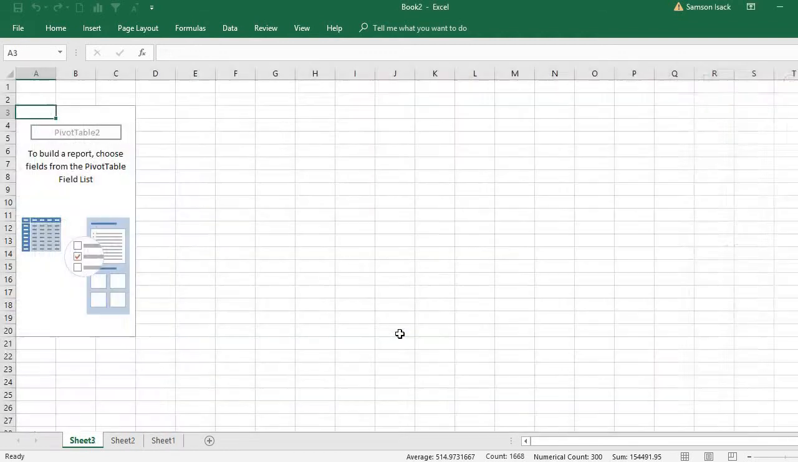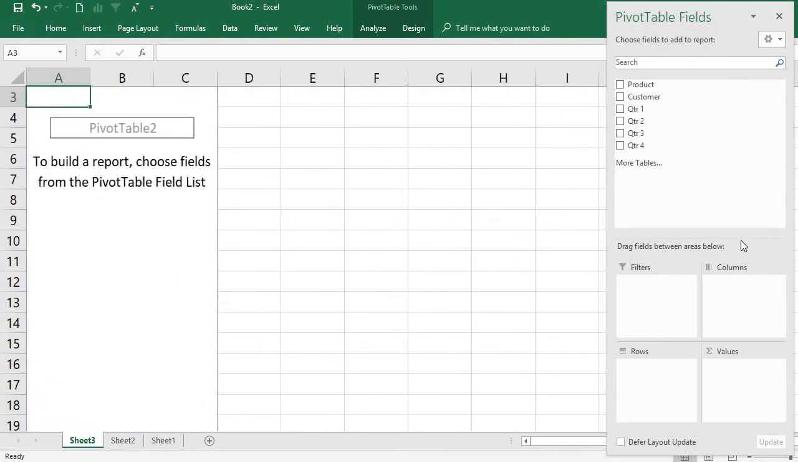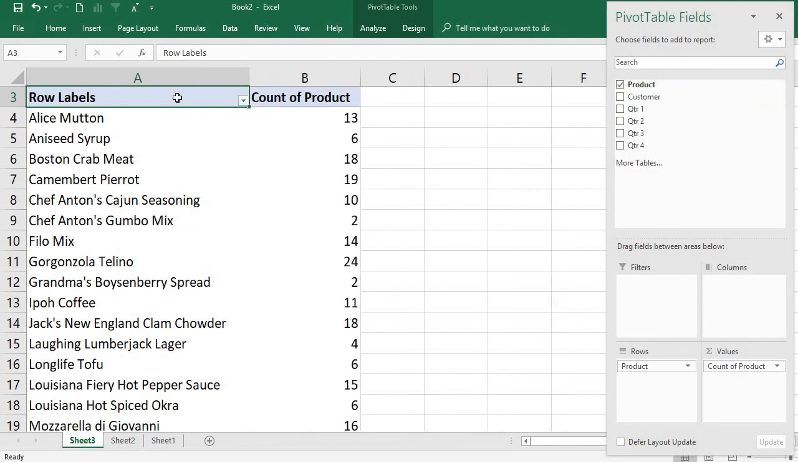Press OK. Once you press OK, it gives two sections: one is the pivot table report section and the other is the pivot table fields. From here you can select the fields and the pivot table report will appear. From the pivot table fields pane, I select the product and the product count. Then I change the name.